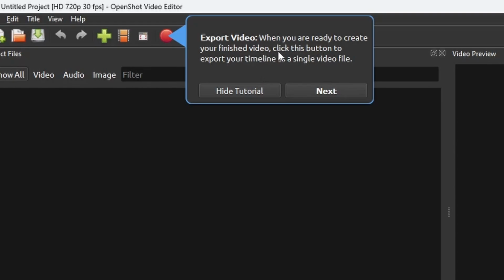Export video, when you're ready to create your finished video, click this button to export your timeline as a single video file. Always an important button to know.